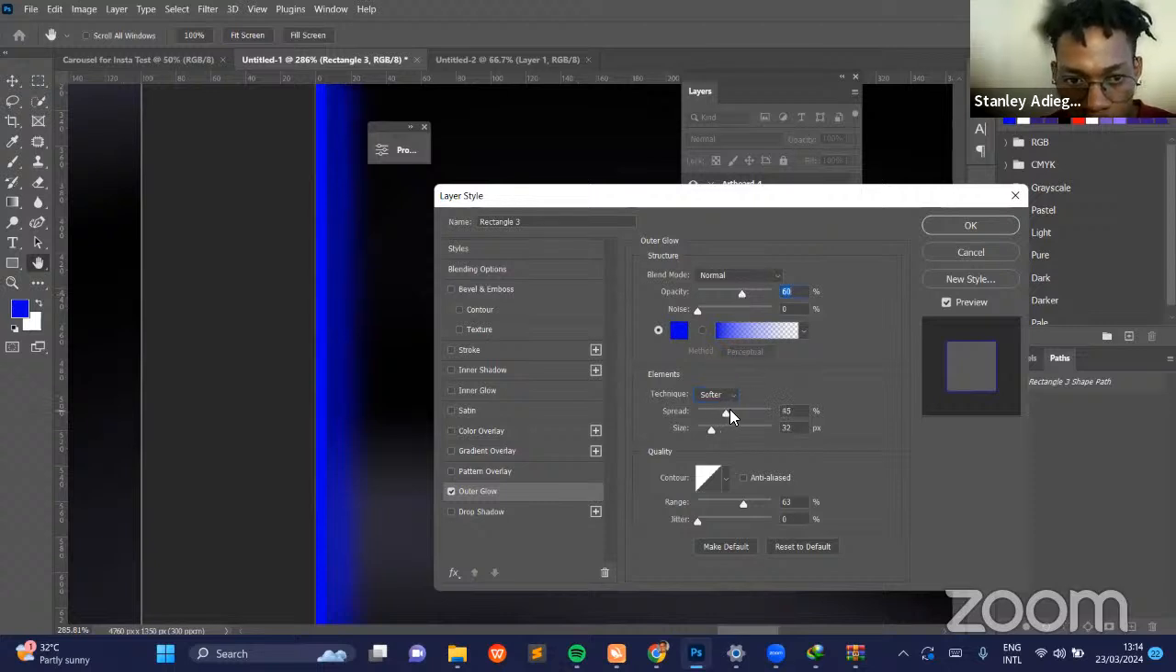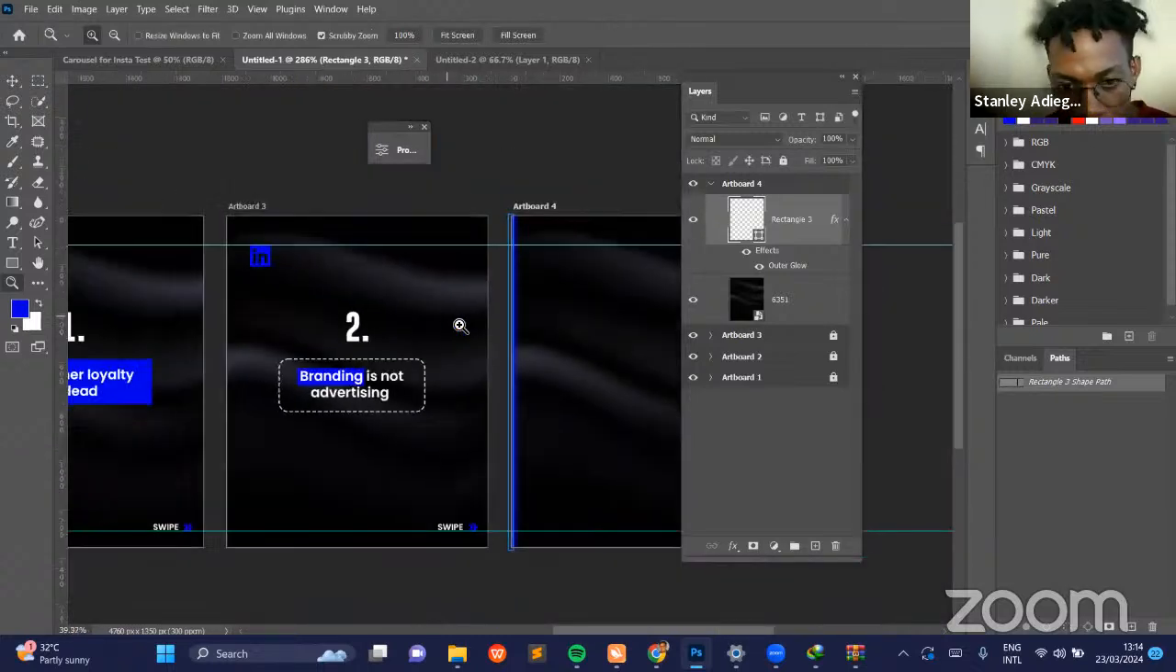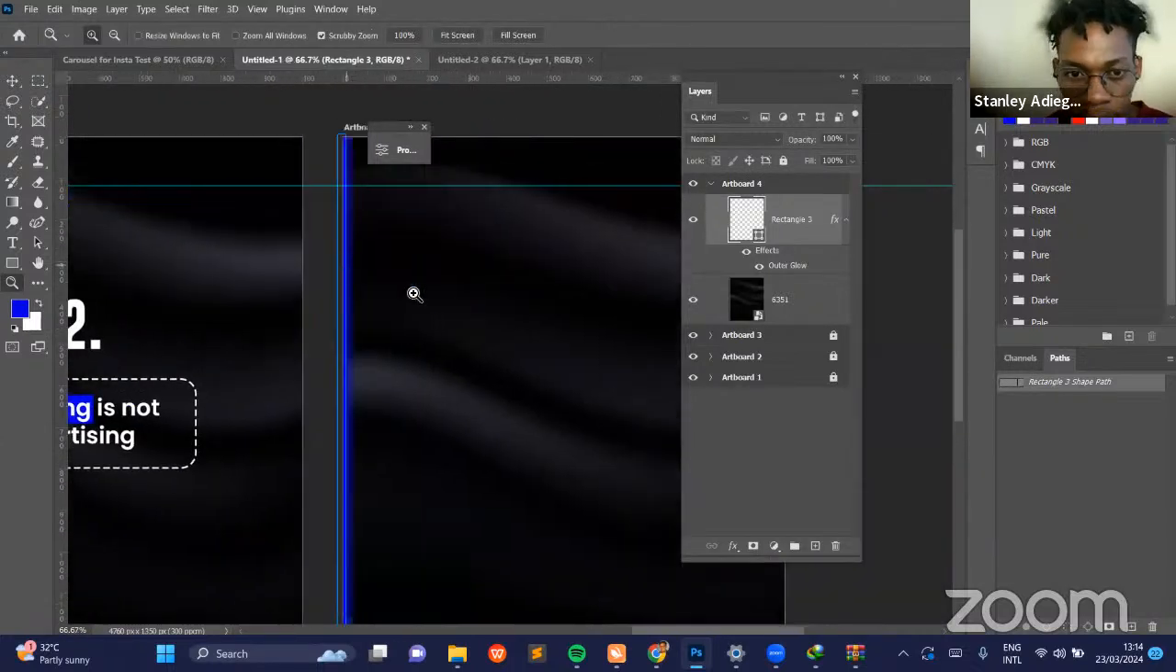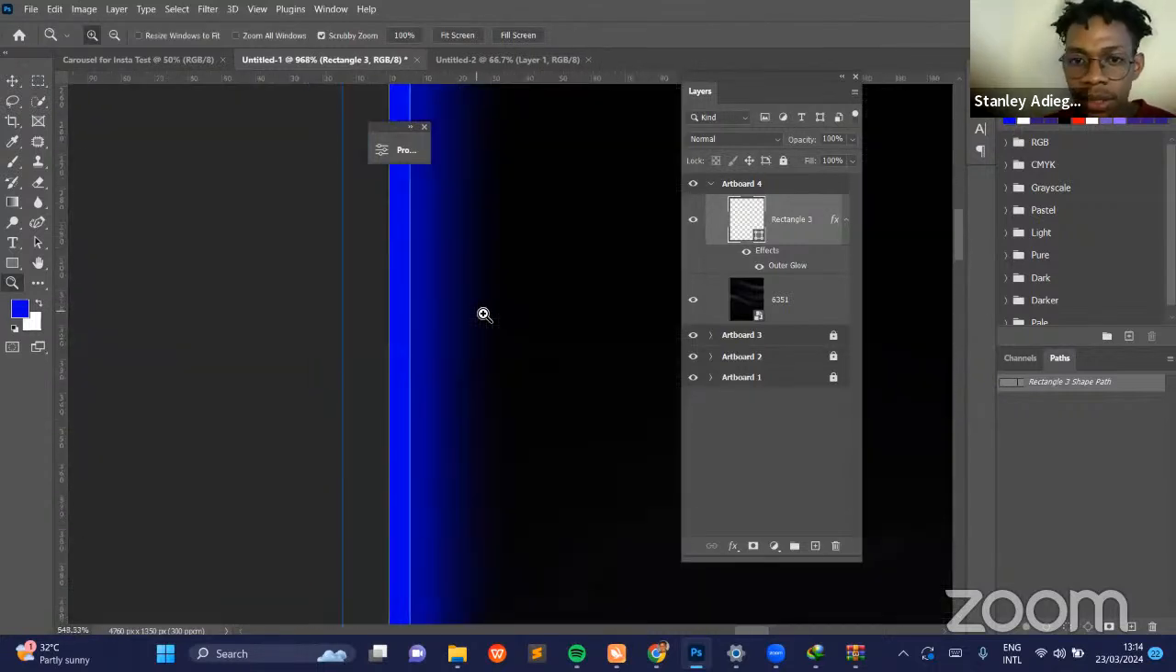The spread. Okay, so basically that's how to achieve your glow. It's quite simple, right? That's how to achieve that glow there. It's quite simple. Now there's something else.